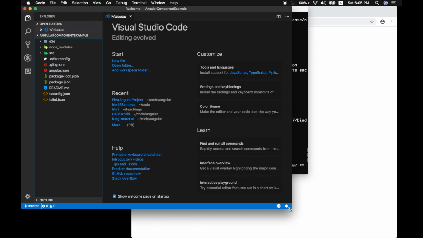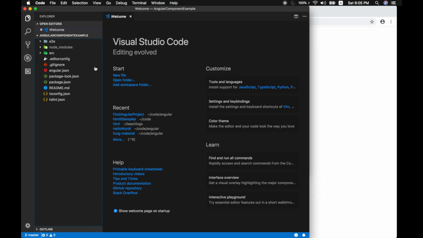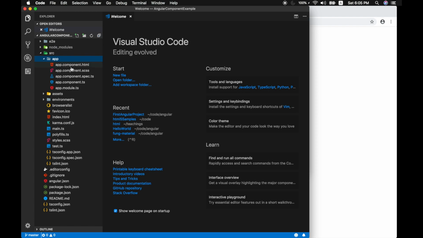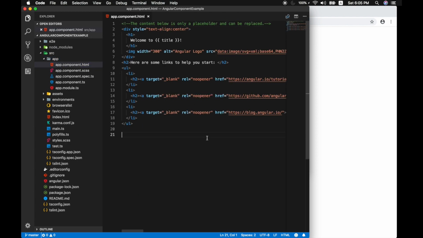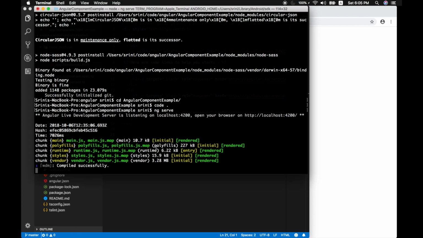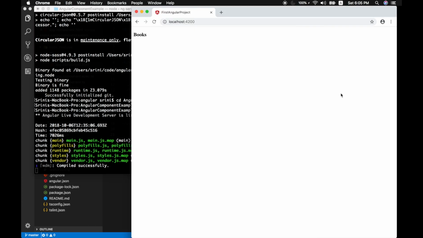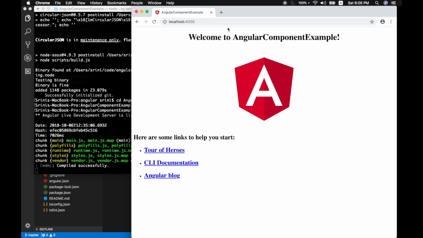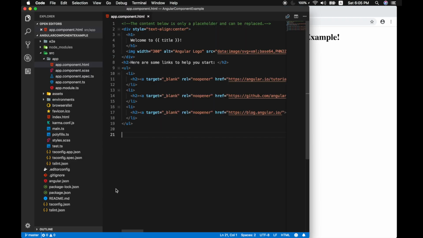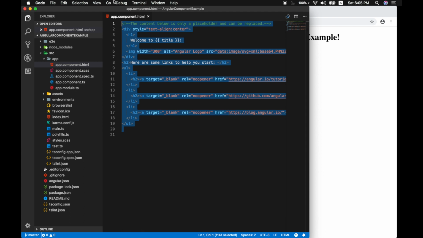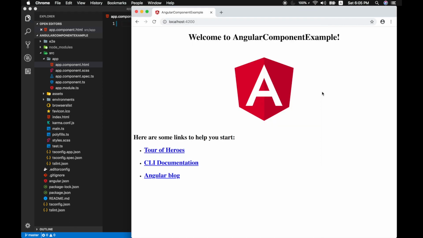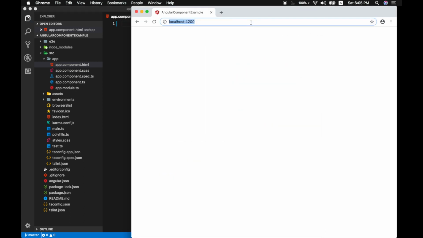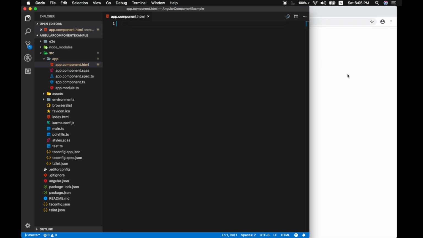Right, okay, and again, it's a new app, so obviously let's wait for the localhost to turn up. Yep, okay, it's up and running. So now let's go ahead and get rid of everything here in the app component. Right, so we have a blank page now.